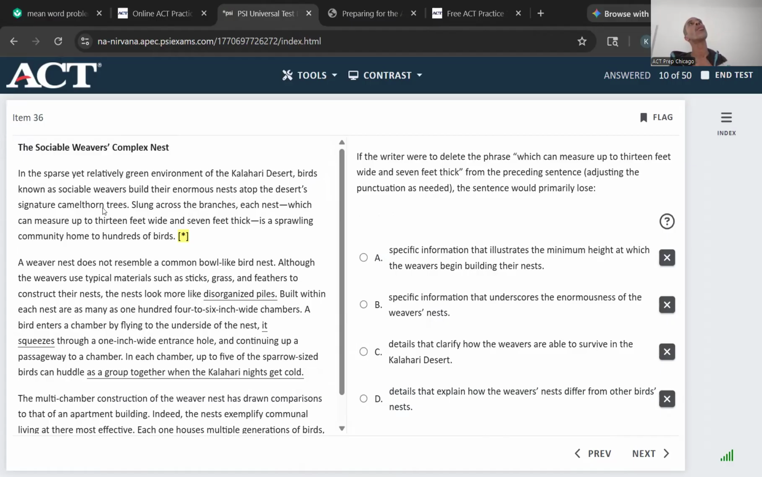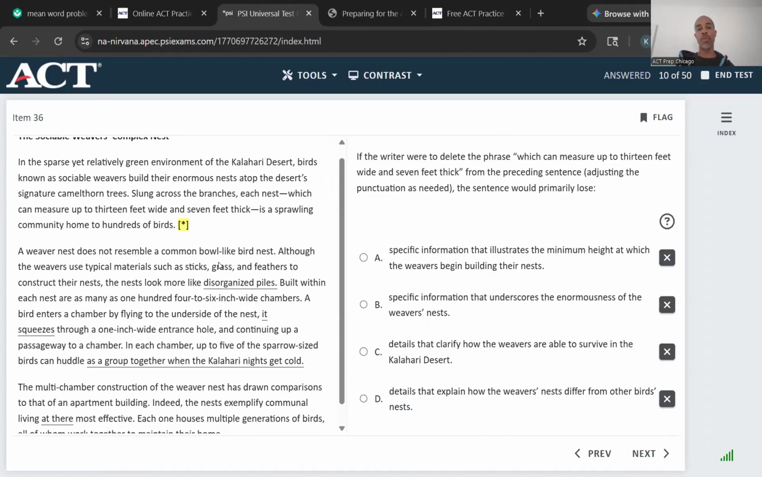Okay. In the relatively green environment of the Kalahari Desert, birds known as sociable weavers build their enormous nests atop the desert's signature camel thorn trees. Slung across the branches, each nest, which can measure up to 13 feet wide and 7 feet thick, that's an enormous nest. That is a big nest. Is a sprawling community home to hundreds of birds. Wow, so they build nests that are home to hundreds of birds, communal birds, huh? I don't think nests are usually home to hundreds of birds. The nests we're used to.